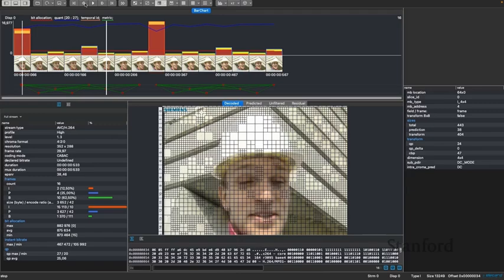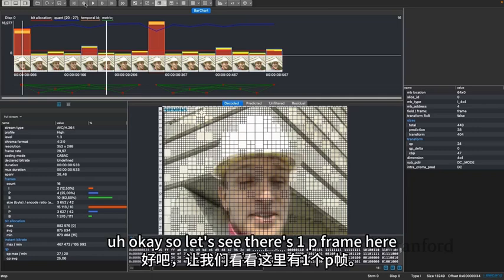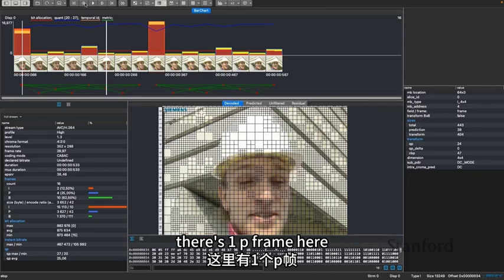than this one. Yeah? It says that there's 4 P frames though, right? On the left side of the menu. There are? Sorry, what are you saying? 4 P frames. Okay, so let's see. There's one P frame here. There's one P frame here. Okay, let me see. Where are the P frames?